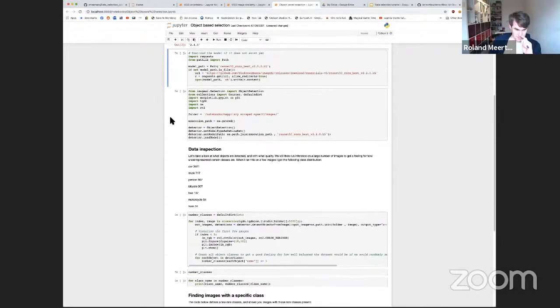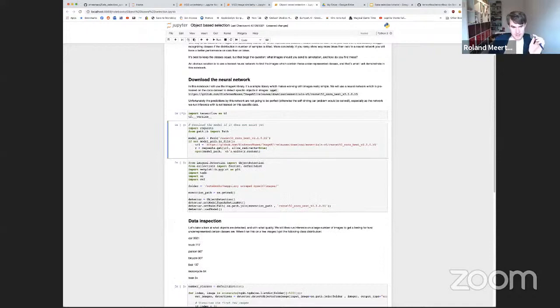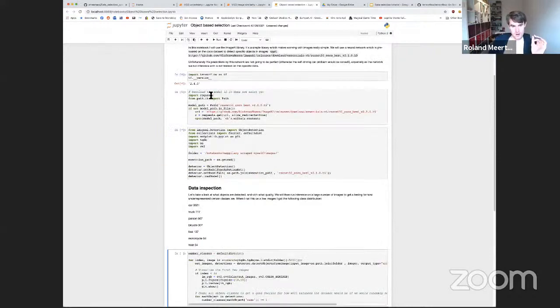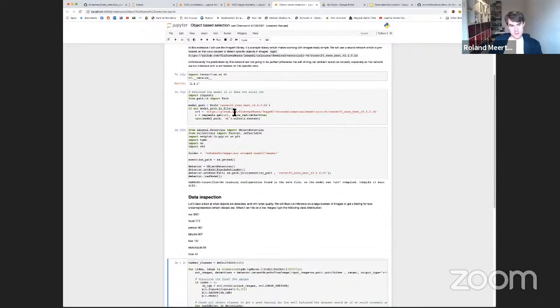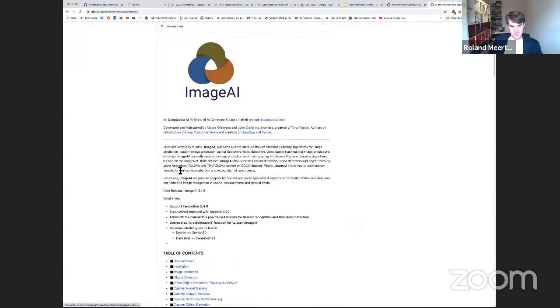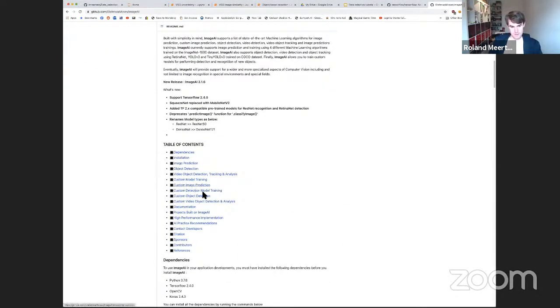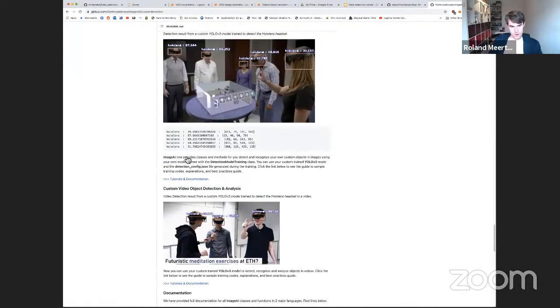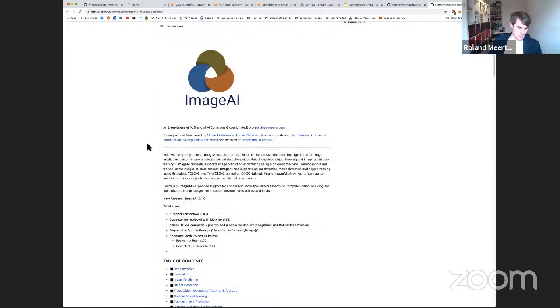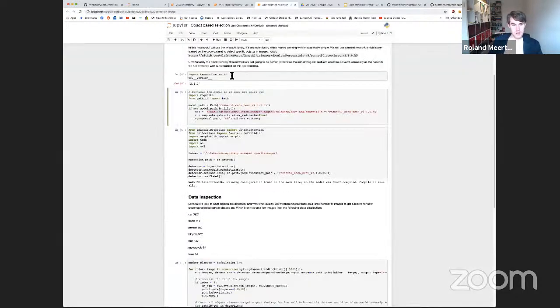But the last thing, which is pretty interesting, I think, is that you can load a model from ImageAI. ImageAI is pretty easy to use. You can have different object detection models, where they already have different pre-trained models which you can download. I don't see them here, but I basically downloaded a ResNet model.